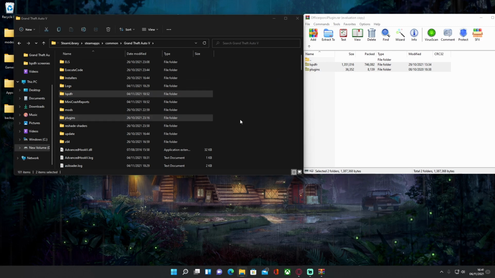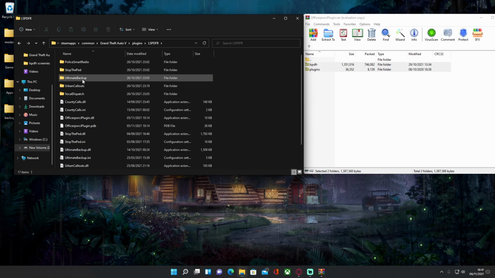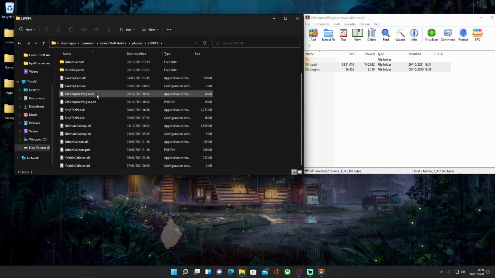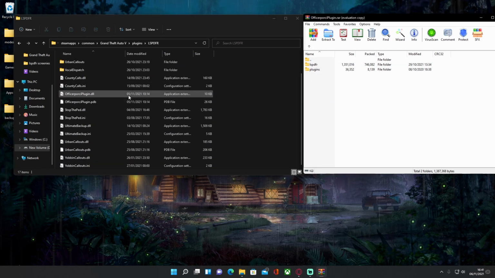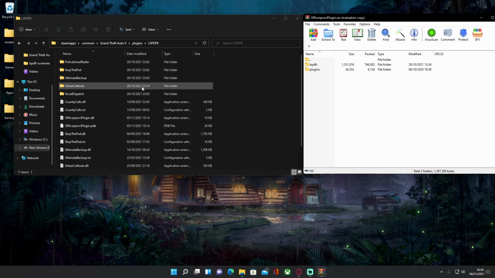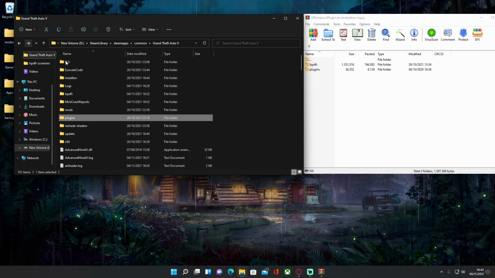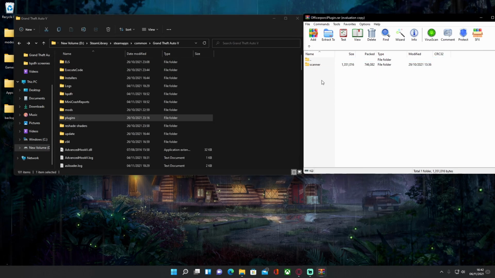And then all you guys are going to want to do is go into plugins. And then you guys should be able to see, if you go into LSPDFR, you should be able to see that the plugins are now successfully installed in your GTA 5. So right here you have a DLL, a PDB. For some reason you do not have a config, probably because you don't even have to actually configure anything, which is really, really nice. So you can hop right in the game and you guys can see what it is about.